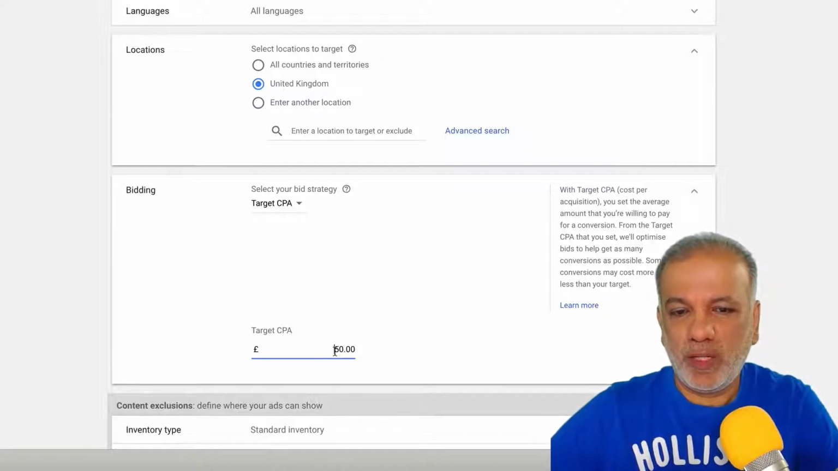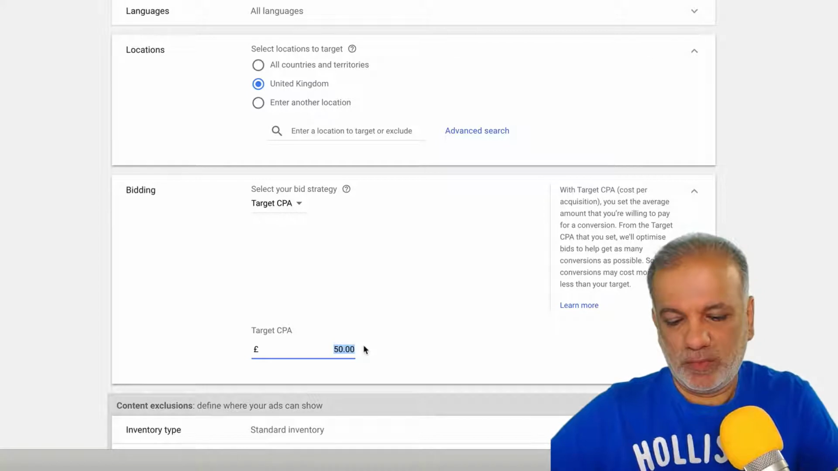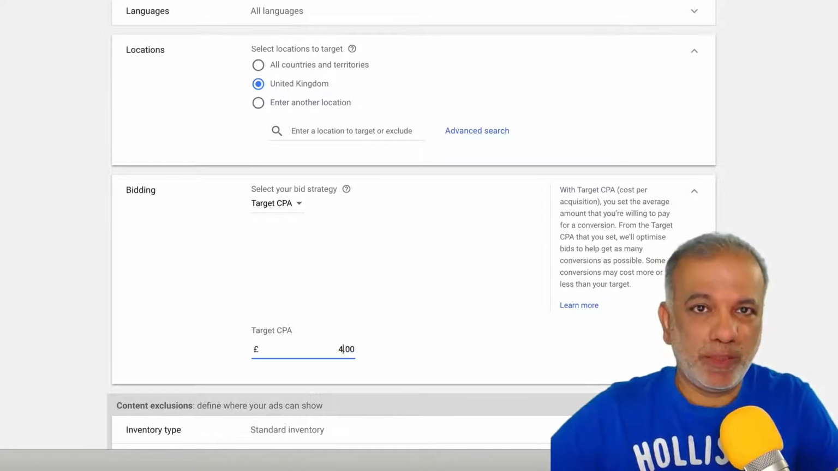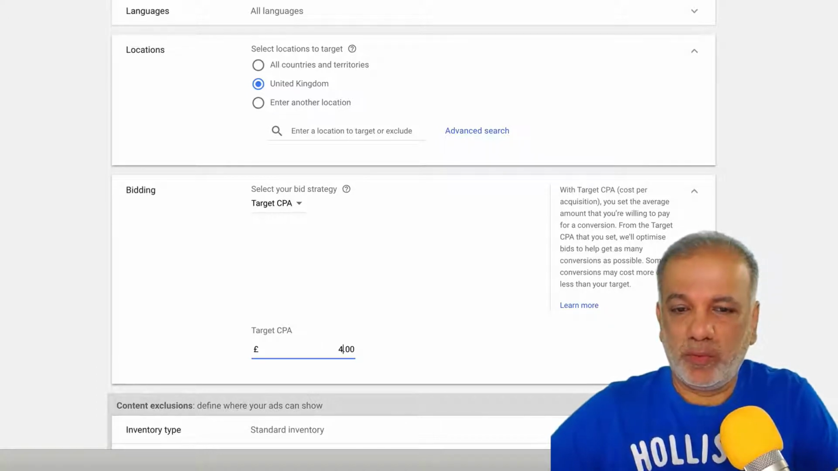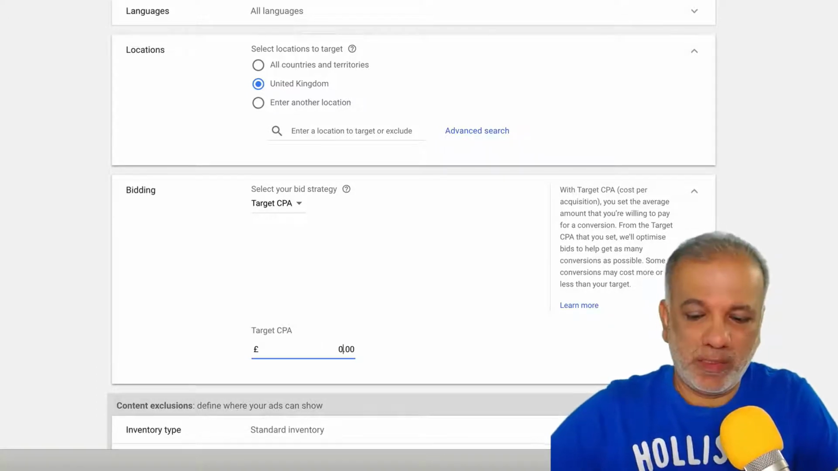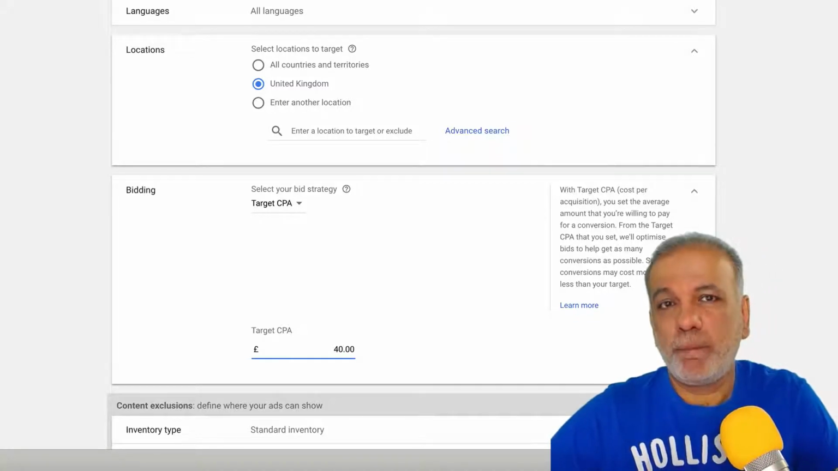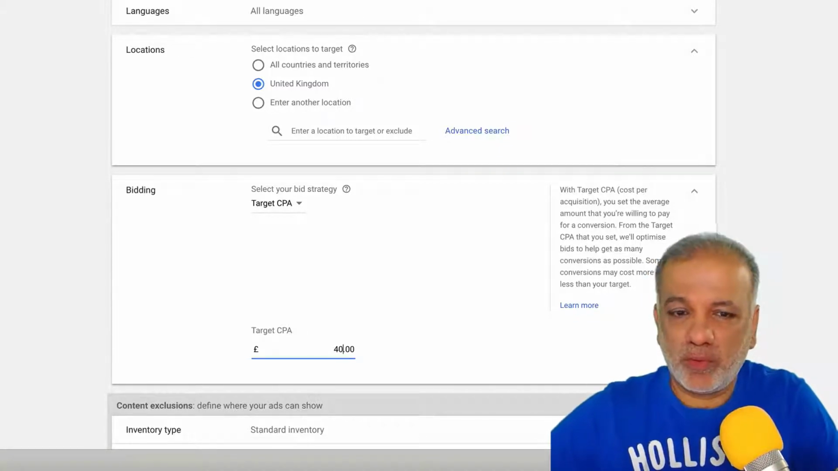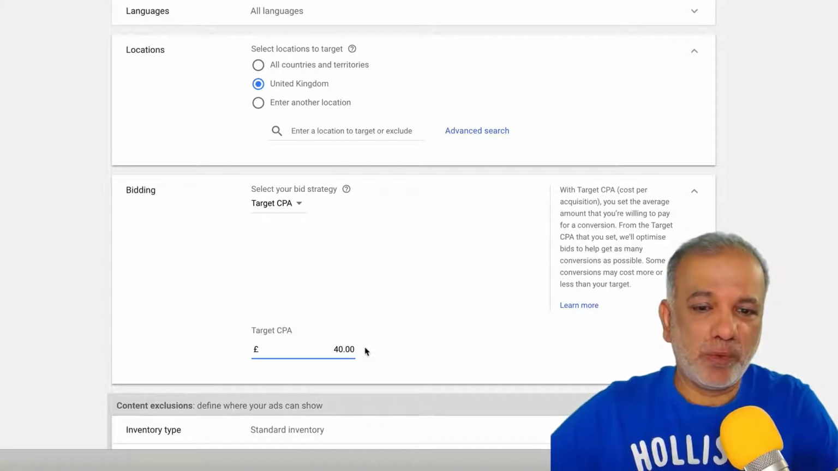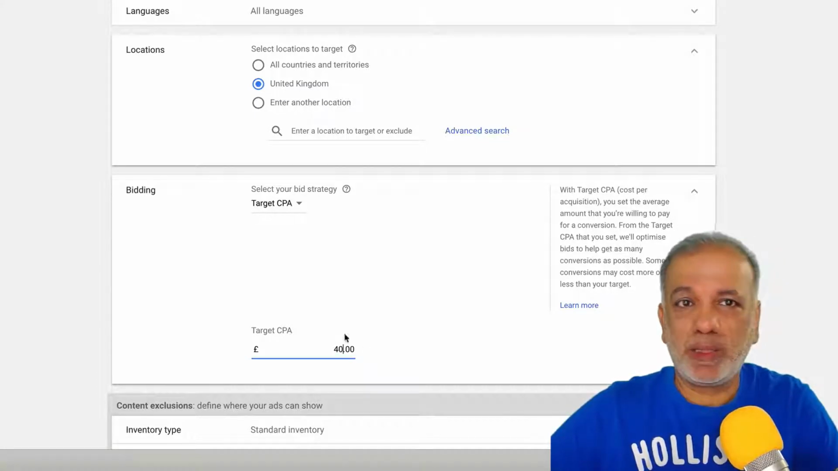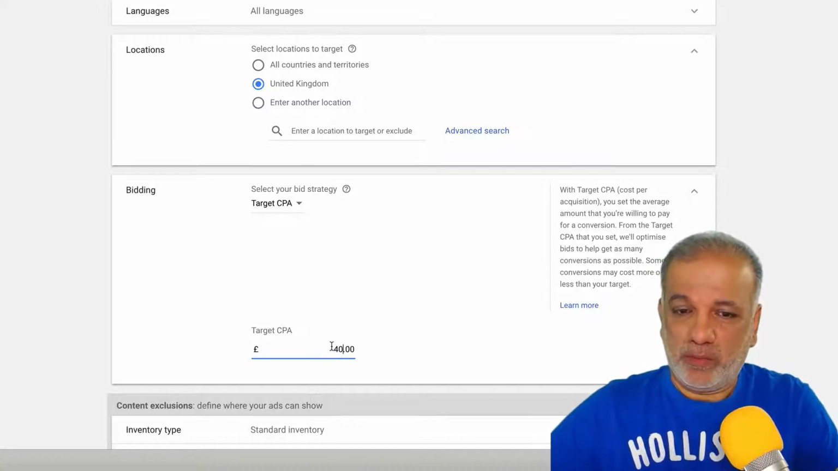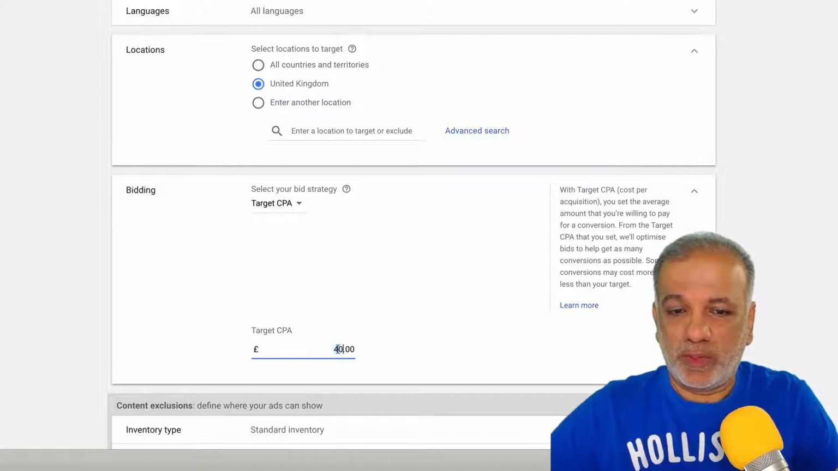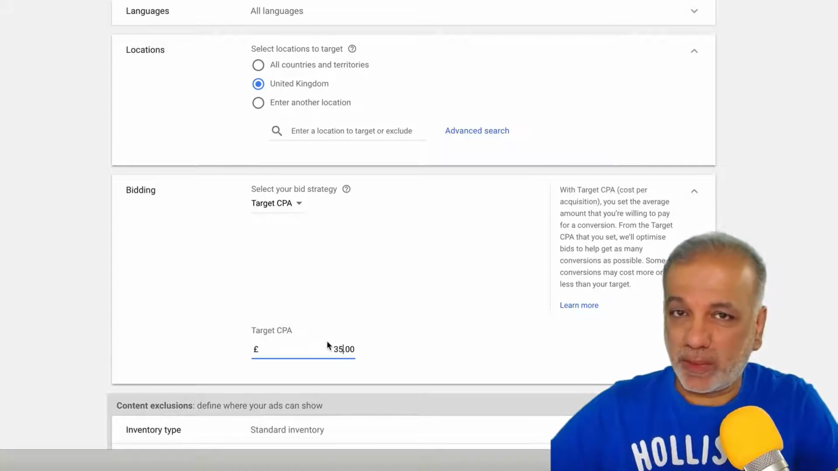Now it's very tempting to keep a very low CPA, but then you will find that you're not getting many impressions. So the way to get started is to go on a higher side, whichever you feel comfortable with. See if you're getting the impressions or not. If your ads aren't running properly, then you just nudge them up a bit. If you find that your ads are showing and you are getting the conversions, then you start to nudge this from 40 to, let's say, 35, and then keep an eye on the target CPA.